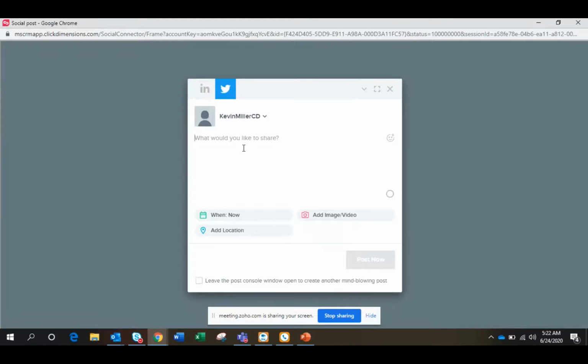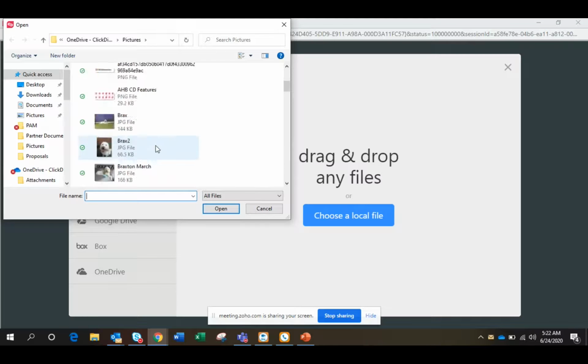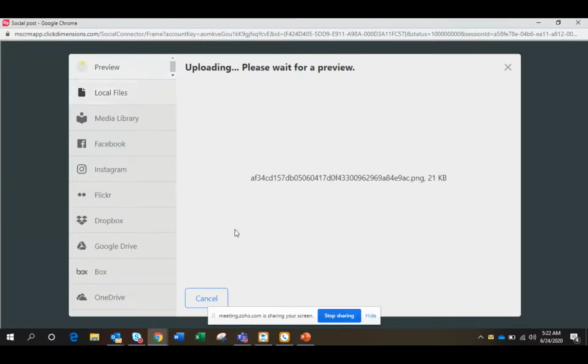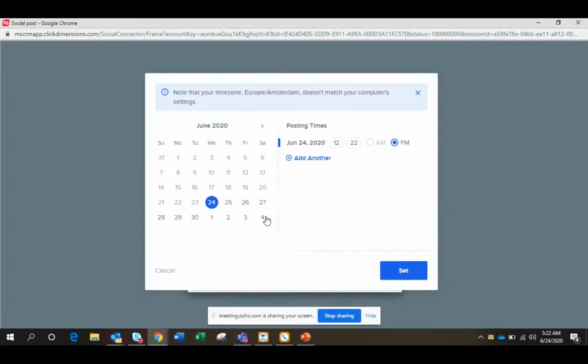You can just come in here, pick your profile, type up your wonderful, beautiful post. I always encourage a hyperlink here, and I'll tell you why in a second, but you can add an image just from your local library that best reflects this post. So grab one that works. You can even edit the image here if you would like. And then you pick when you want it to post.